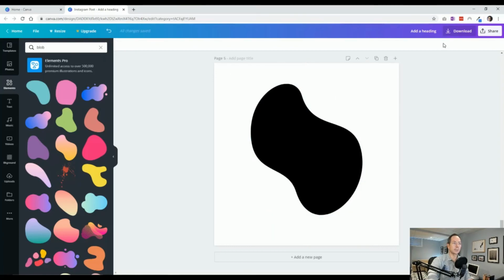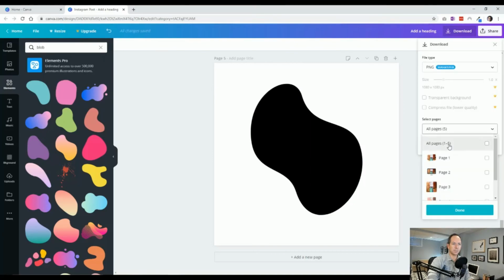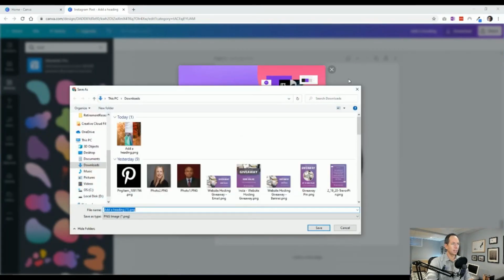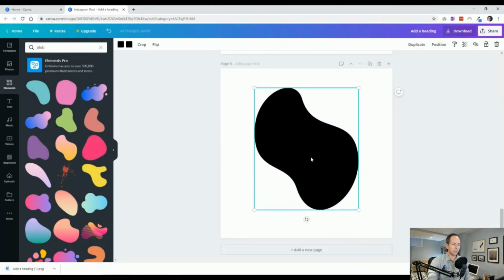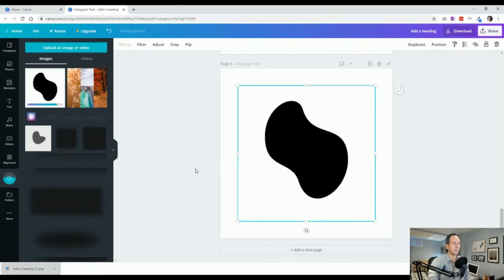Now we just have to download this. So we're going to download this shape. Download PNG, which page? We find our last page. This is page 5. Done, and download. So Canva is downloading a PNG for us. And tell you what, I'll delete this now. And here it is. It is downloaded, and I can bring it back up.